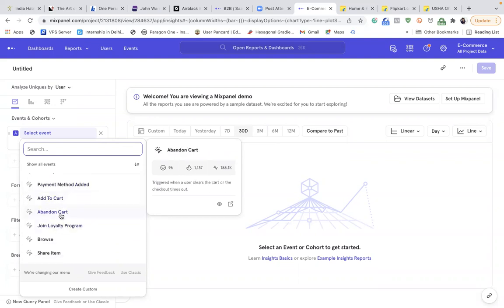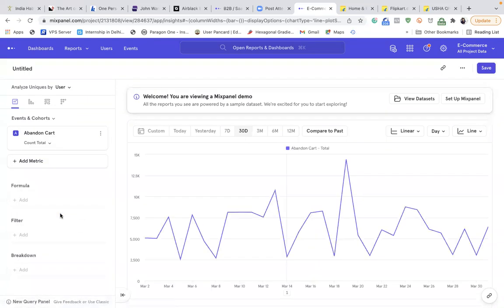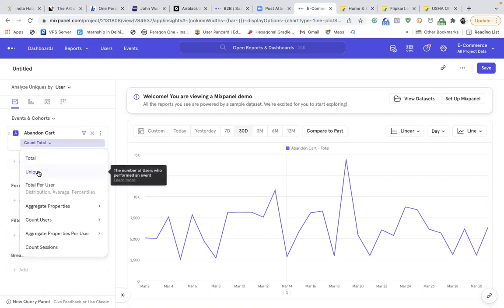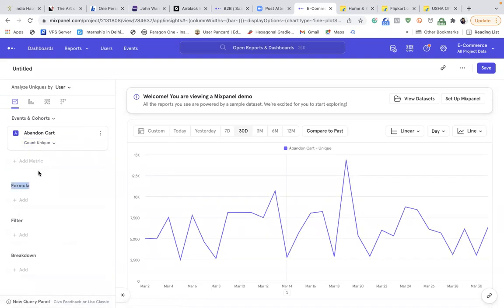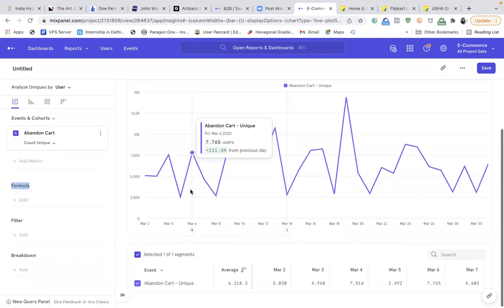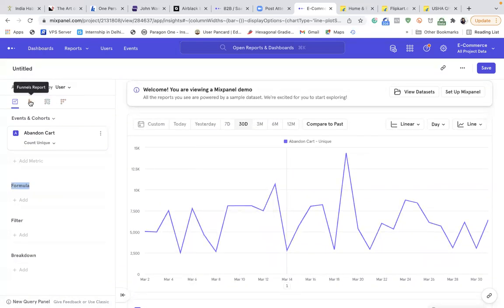Let's talk about abandoned cart. You know what an abandoned cart is? Yes, going out of the cart actually. Exactly. Let's talk about it, it's very interesting. We're going to talk about unique users coming on your platform and abandoning, and let's talk about the funnel report.